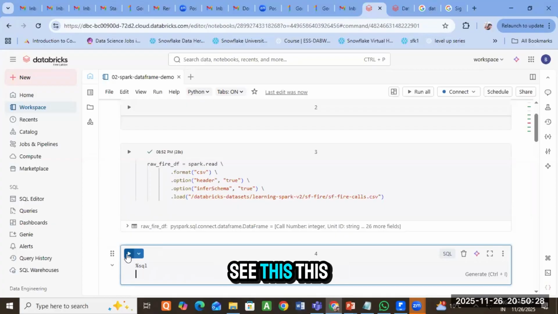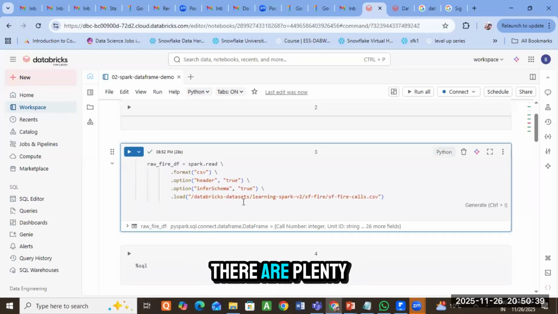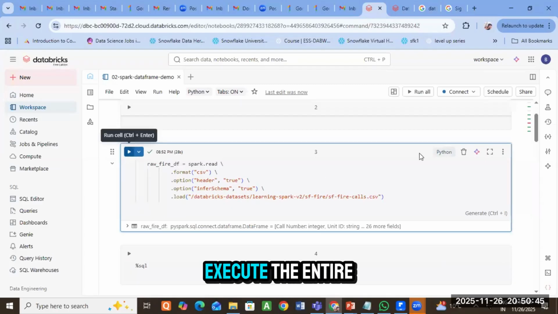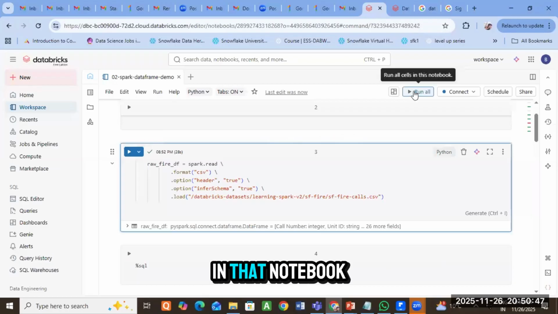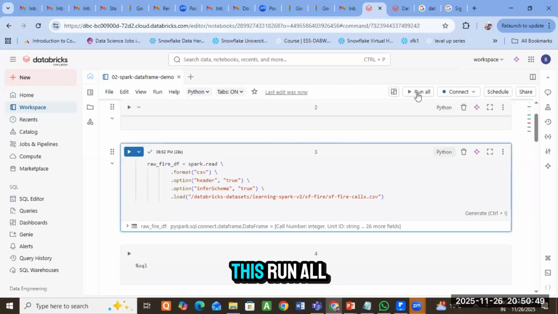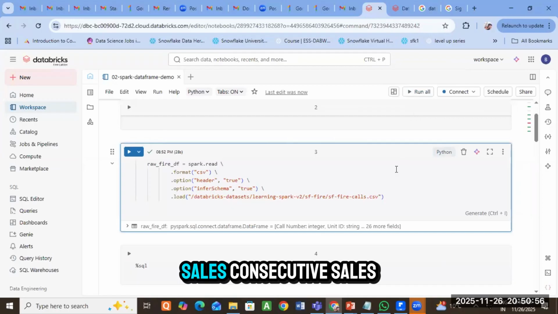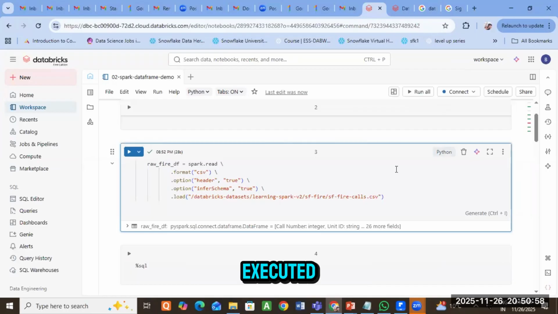And you'll be able to see this button, right? This play button is nothing but the run cell. Whenever we click it, that particular cell will get executed. Again, there are plenty of other features. This is only to execute a single cell. If you want to execute all the cells in that notebook, you can use this run all feature. You can execute run all, and then all the consecutive cells will sequentially get executed.